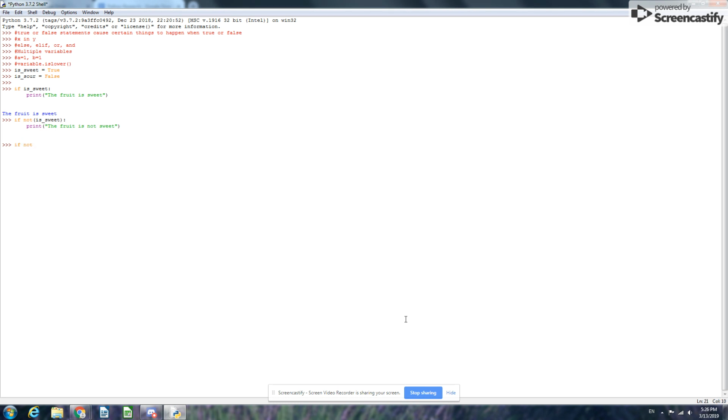So if we do if not is_sweet, you also need this colon right here, or else it will give you an error message. So let's print out everything that we wanted before. If the fruit is not sweet, then we want it to say the fruit is not sweet.